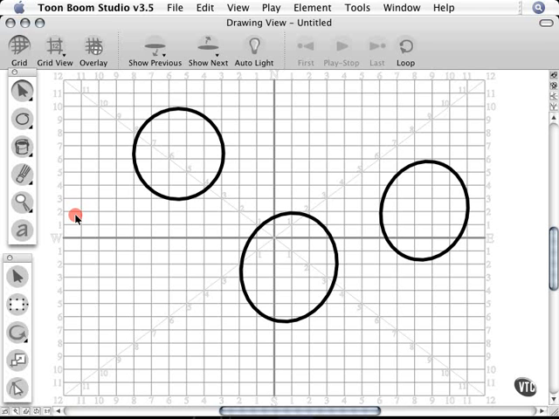Another way to select objects is to hold down the Shift key when you click on one object. For example, I'll click on this guy here. And then I'm going to hold Shift down on my keyboard. I'm going to click on this one. And now I'm going to click on this one. And now I have all three objects selected.